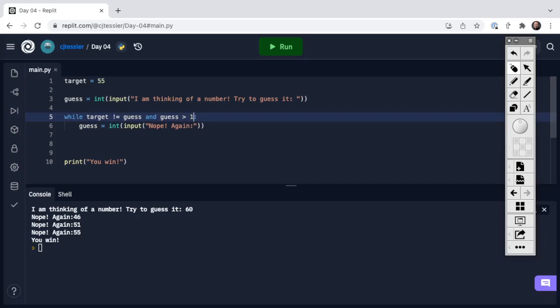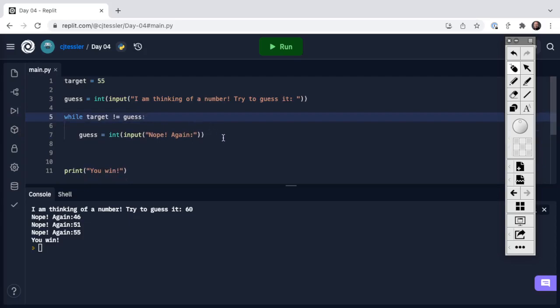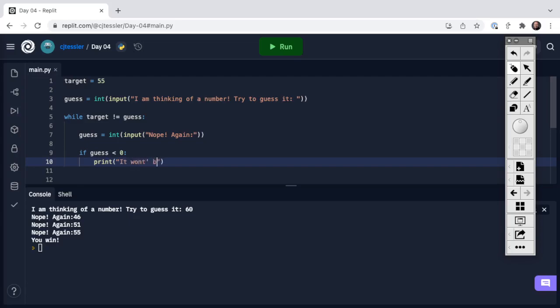Yeah, so what we would probably do there, instead of trying to put the conditions there, is we would add checks in here and say, so we grab it and say, if the guess is less than 0, and just tell the user it won't be negative or something like that.